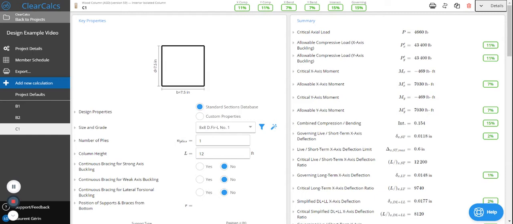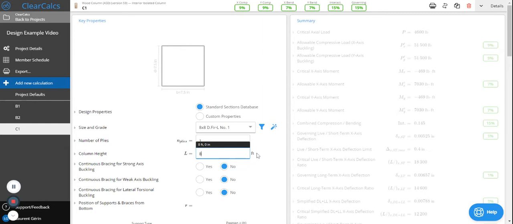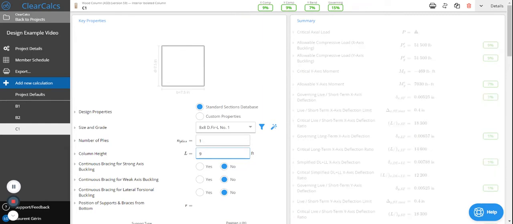And the first thing to look at is our column height. In this case, we have 12 feet. That might be a little high. You can see this is based off the project default on the story height that you set. In this case, let's get it down to 8 feet, or we can say 9 feet, or slightly higher ceiling.